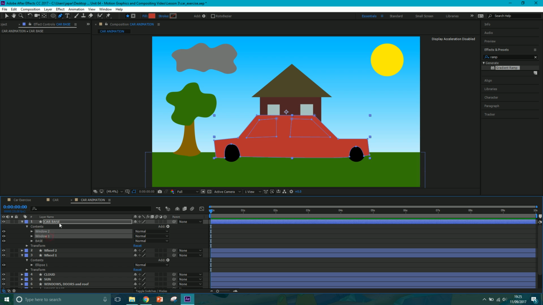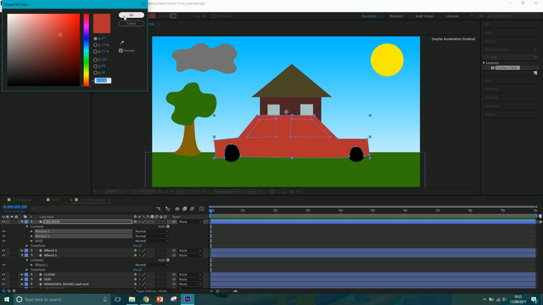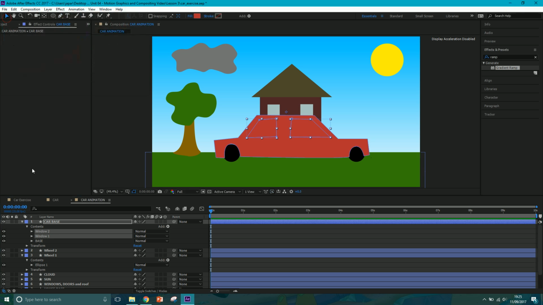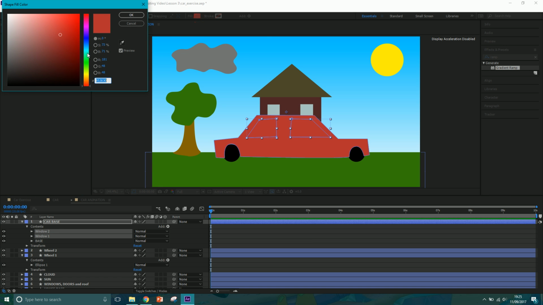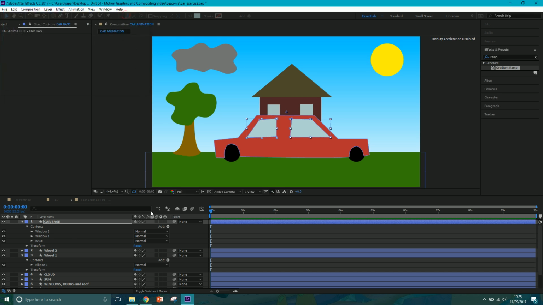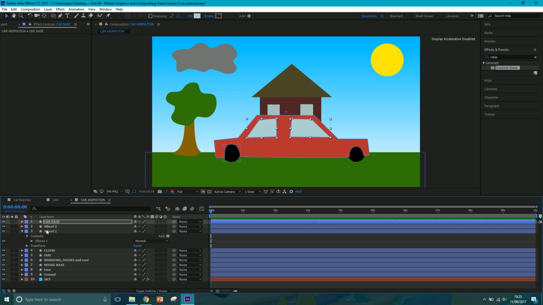So let's select both of these, and we want to change the, so let's get the select tool, it's important. Let's get window 1 and window 2, let's change the fill again to a very light blue, so it's kind of reflecting the sky. Okay, so that's our car base and the 2 wheels.